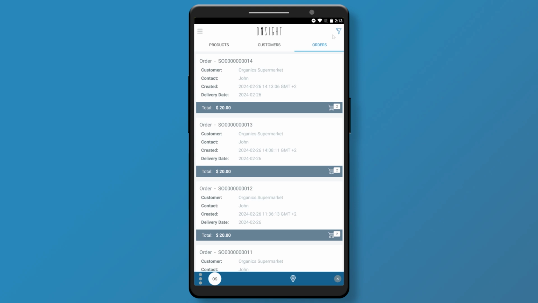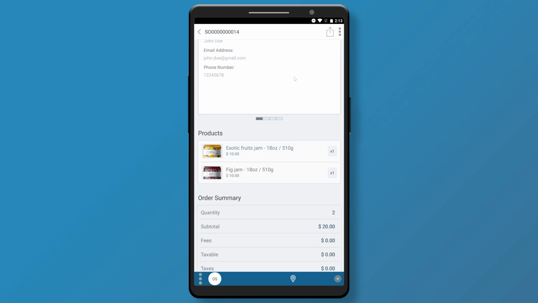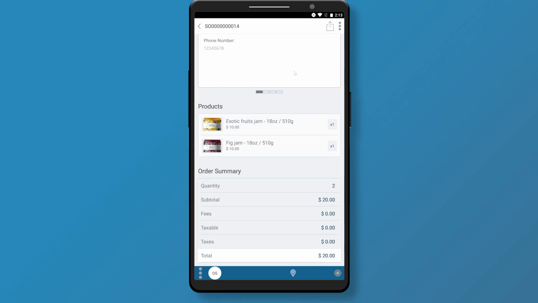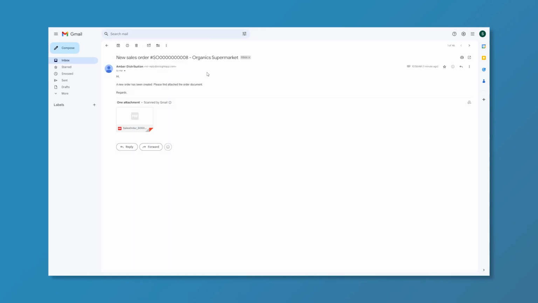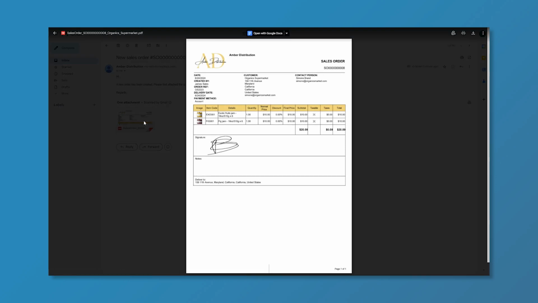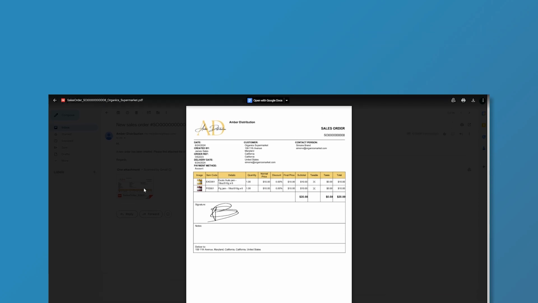Sales reps can view the orders created for the selected customer in the app under the tab Orders. They can also click on an order to view its full details. The sales order will also be sent to you and appear in your inbox. Upon opening the email, you will be able to view the order as a PDF. We will also send a copy of the PDF to your warehouse and optionally to the customer as well.